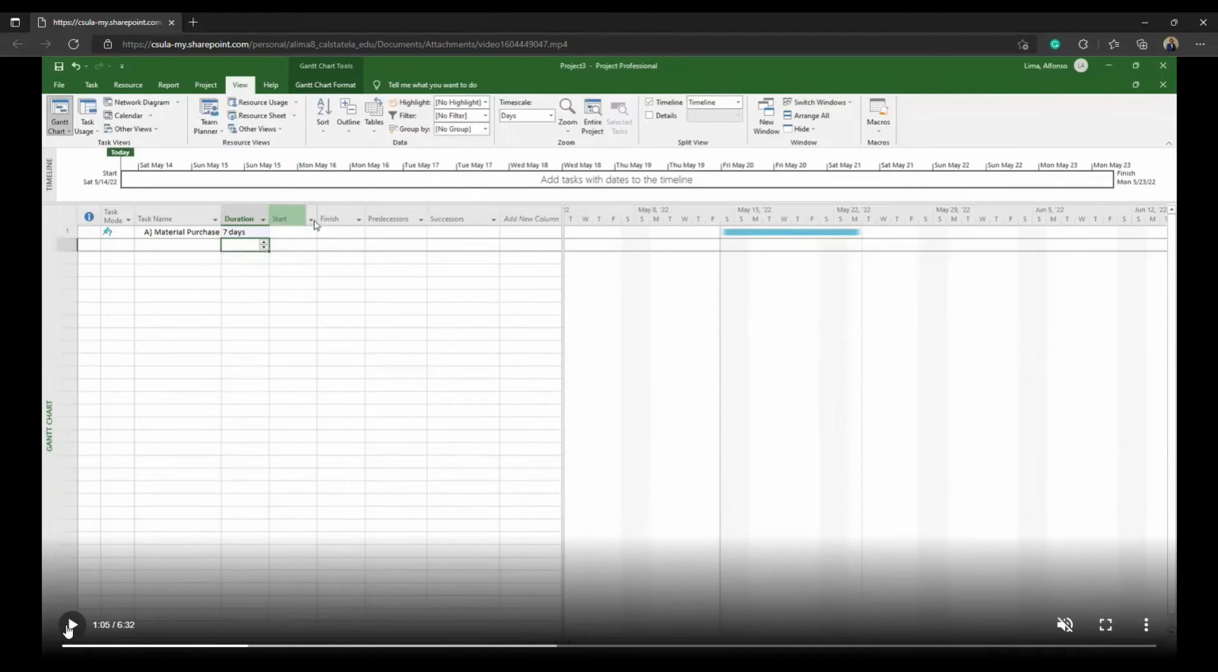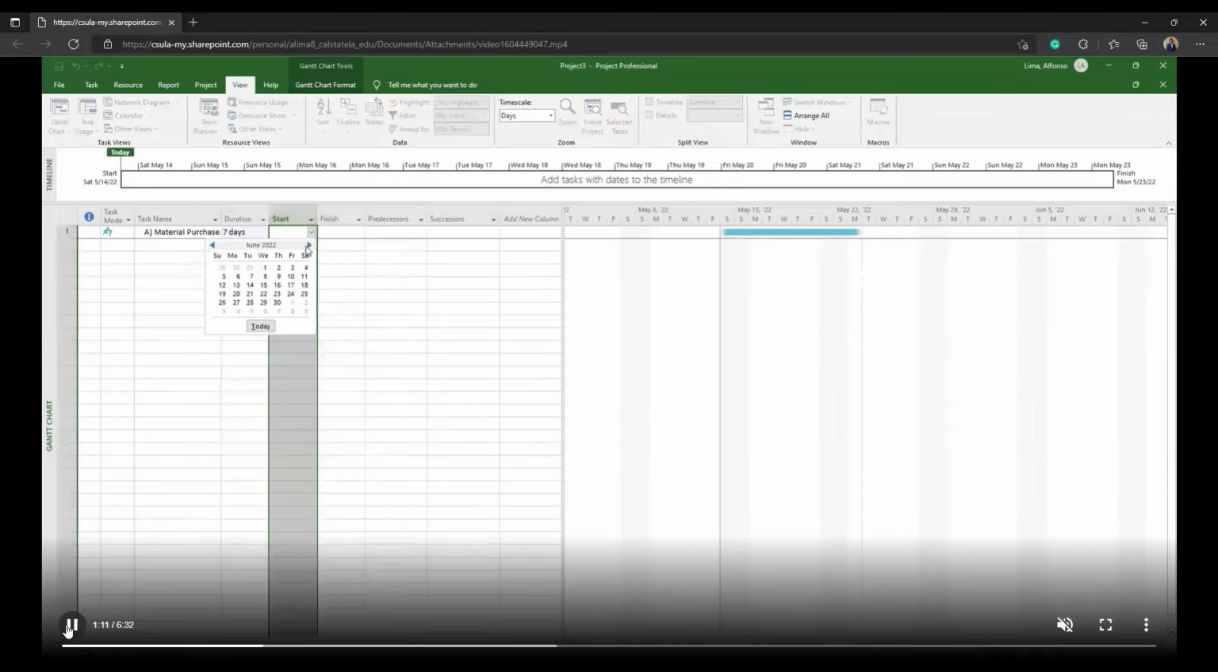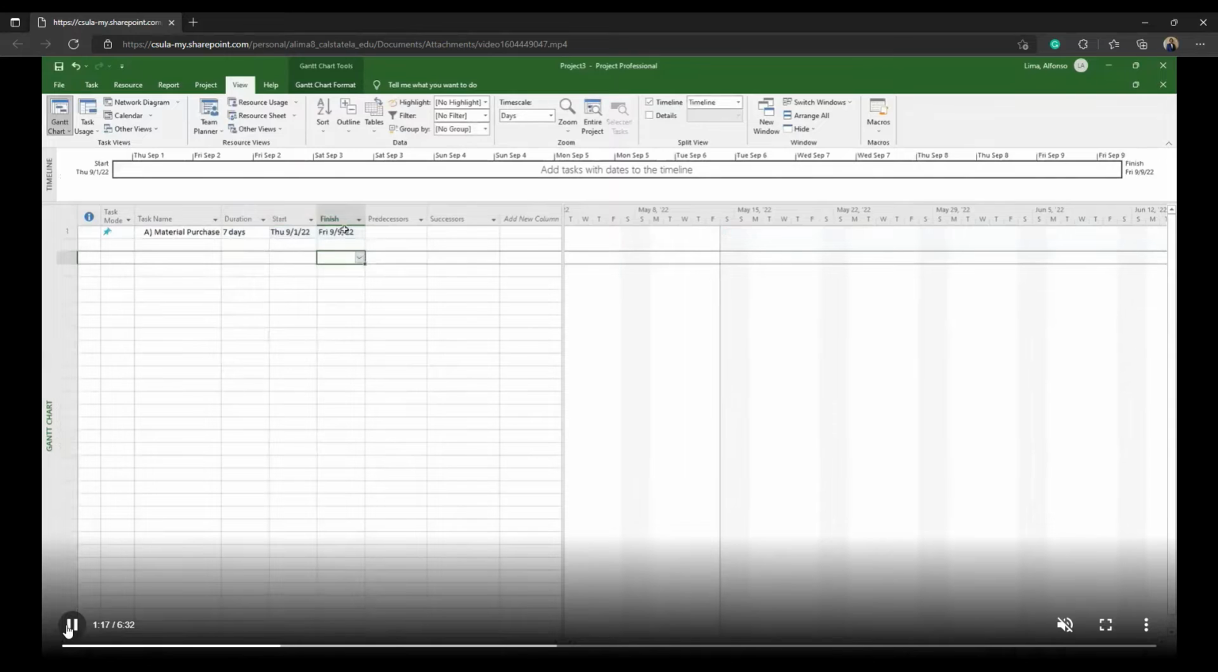Then we need to establish a start date. For the sake of authenticity, our start date is September 1st, 2022. Now looking at the finish date, which is September 9th, that is a 9-day difference. This does not go in accordance with our specified duration of 7 days. This is because Microsoft Projects does not consider Saturdays and Sundays. However, you can change this easily. So let's do that.